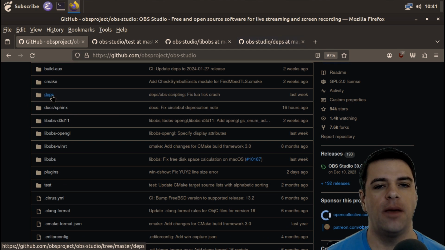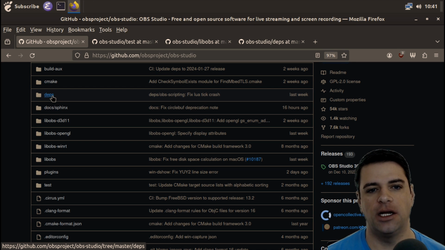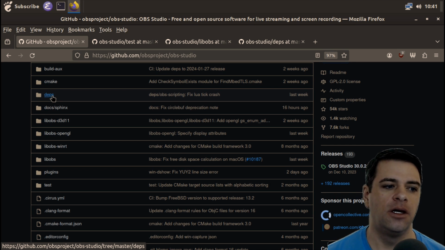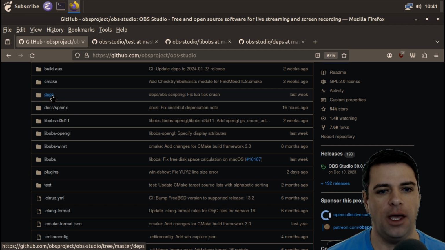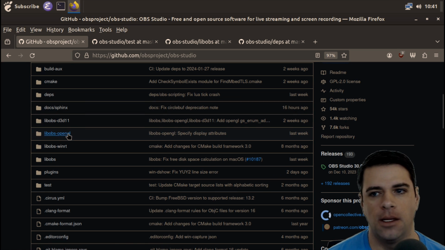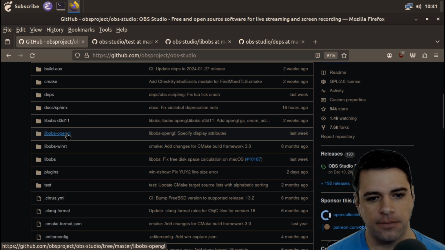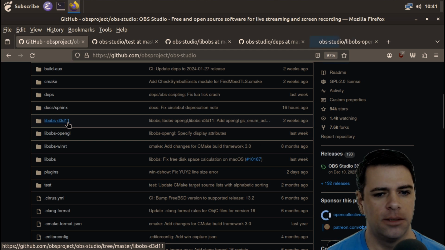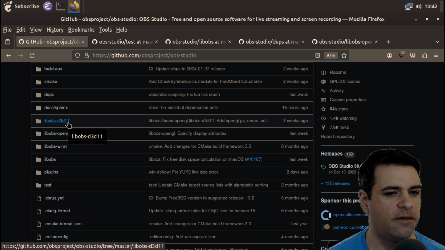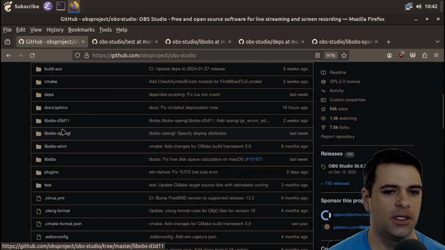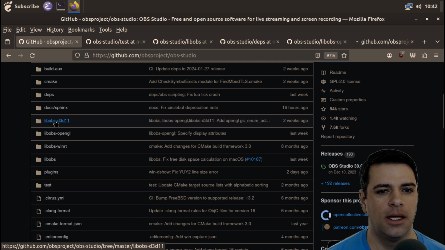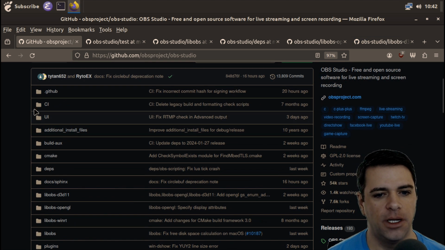Deps might be important. I think that probably the way that it's laid out is it delegates a lot of the hard work to well-known multi-platform libraries such as FFmpeg. So that's one reason I think that deps might be important. OpenGL, D3D11, don't really know what that is. It vaguely rings a bell, but I don't know.